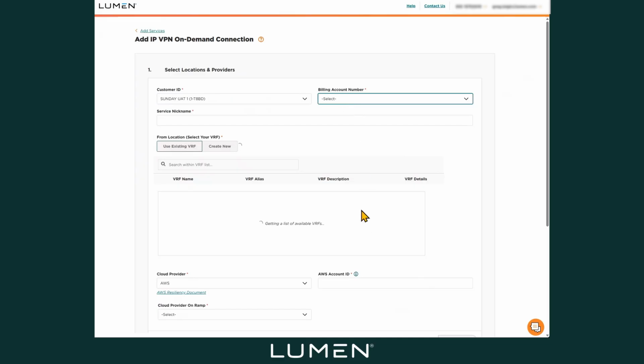That way you could bill out to those different organizations as you see fit. I'm going to select my billing account number, and then I'm going to get a list of VRFs. Again, a VRF is a virtual routing and forwarding table, and what it represents is all of the connectivity between your sites on an MPLS VPN.